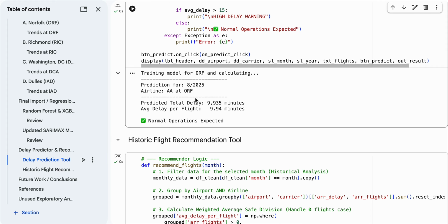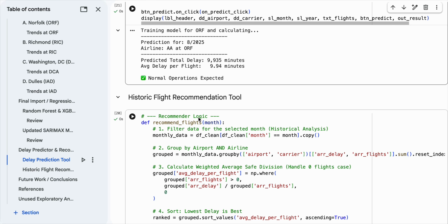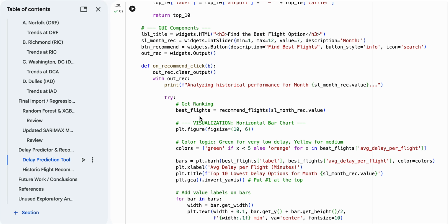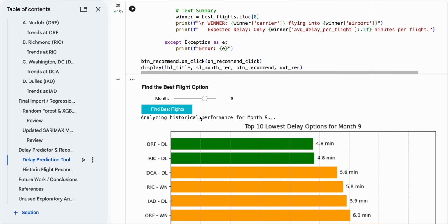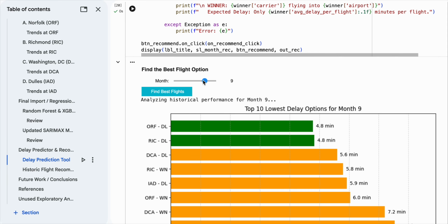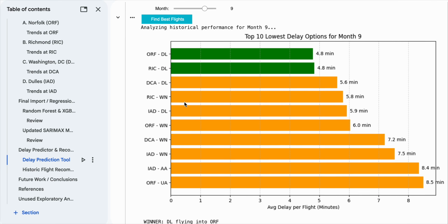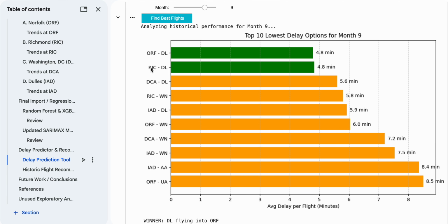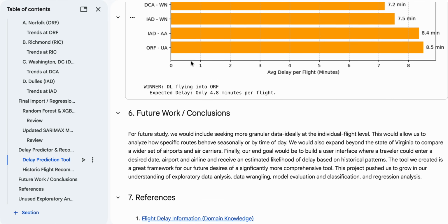Normal operations are expected. And we also use a historic flight recommendation tool. Now, granted, this is just using historic data, but you can select the month, hit find best flights, and then get your best option here in the state of Virginia, just looking at four different airports and the particular airlines that we analyzed. And that would tell you the best airline to potentially minimize arrival delay.